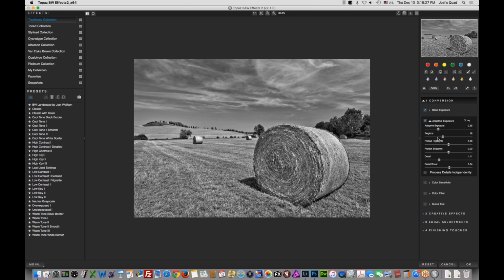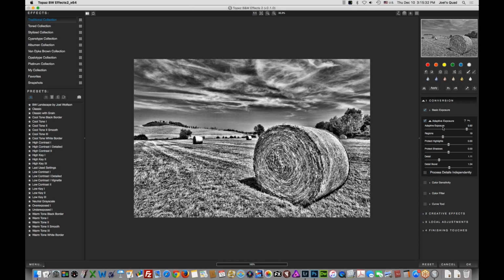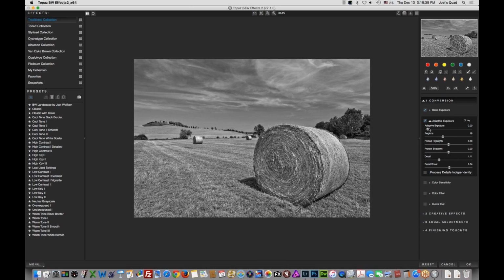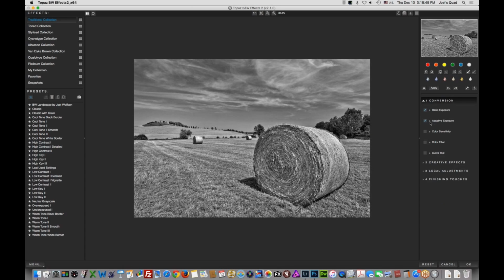I can't say that's a hard and fast rule, but it might give you a little guideline, and the best thing to do is just play around with this. So if you take it to one extreme or another, you can see what it does, and with no adaptive exposure it's kind of flat looking. But you notice as I'm increasing exposure through adaptive exposure, I'm not losing highlights or shadows, and that's really the beauty of this thing.